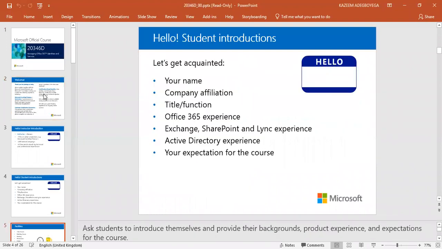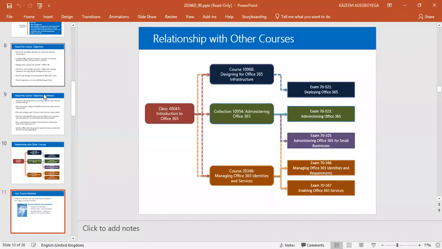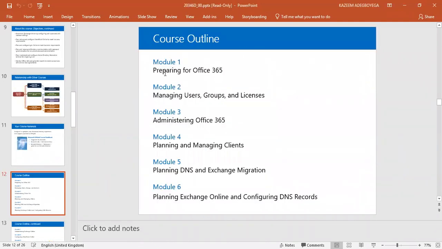These are the objectives that we're going to be covering. Module 1 is preparing for Office 365. Module 2 is managing users, groups and licenses. Module 3, administering Office 365. Module 4 talks about managing and planning clients. That's the Office clients, Word, Excel, Outlook, those client applications, and how to roll them out to people's computers.